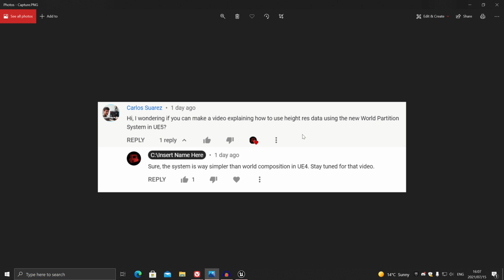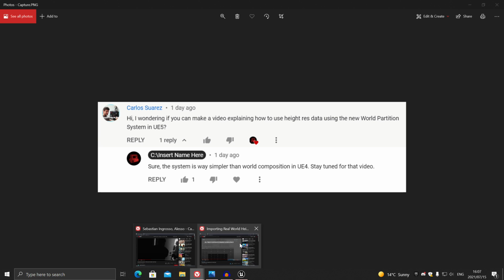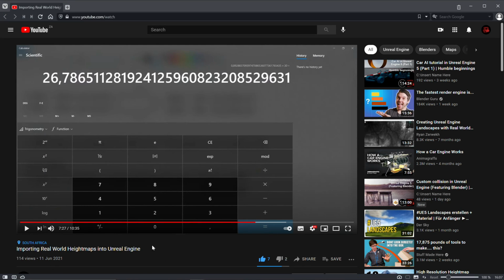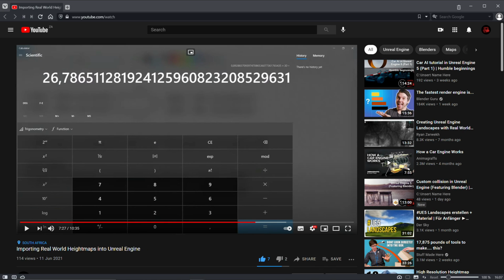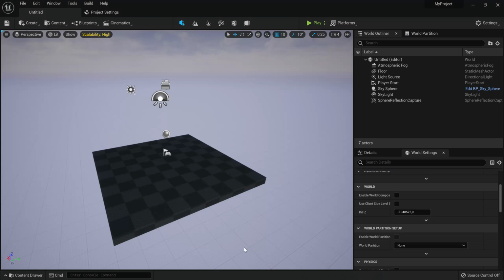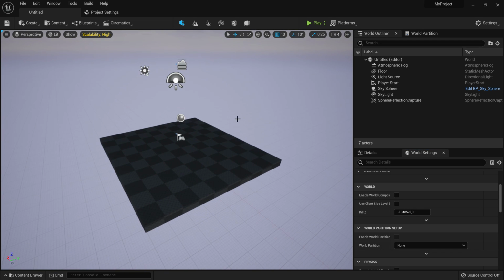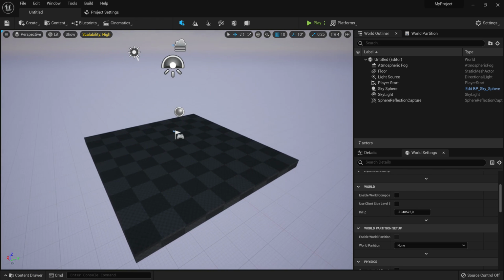So this Hycros data he's mentioning is based on my video, importing real-world height maps into Unreal Engine. He just wants help actually using this with World Partition. And I can understand why it might be daunting to do this, because if you go to the world settings, you try to enable World Partition, it can't be enabled. So this video will explain how you can take the video importing real-world height maps into Unreal Engine, and mix it with the new World Partition system in UE5. So without further ado, let's get into the video.